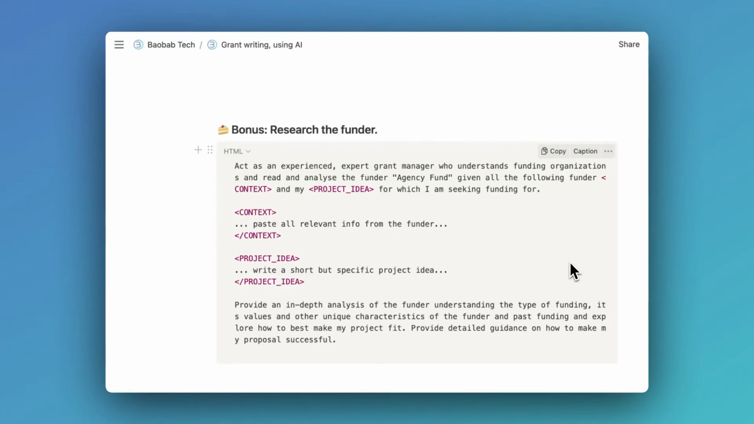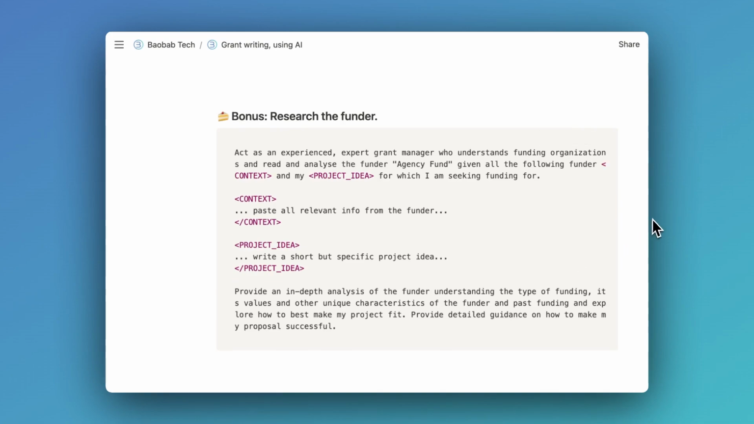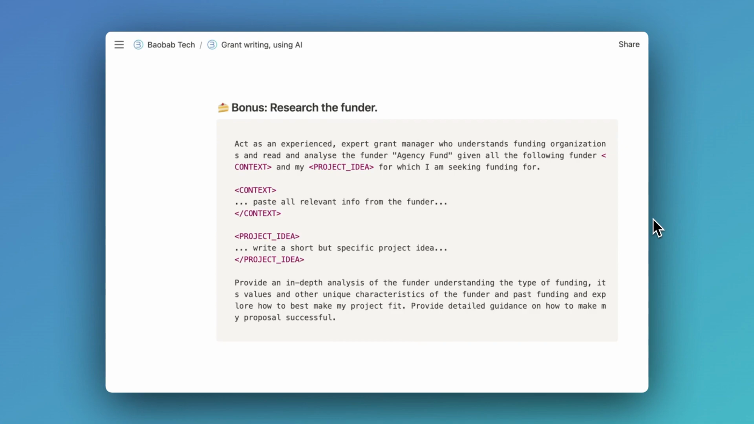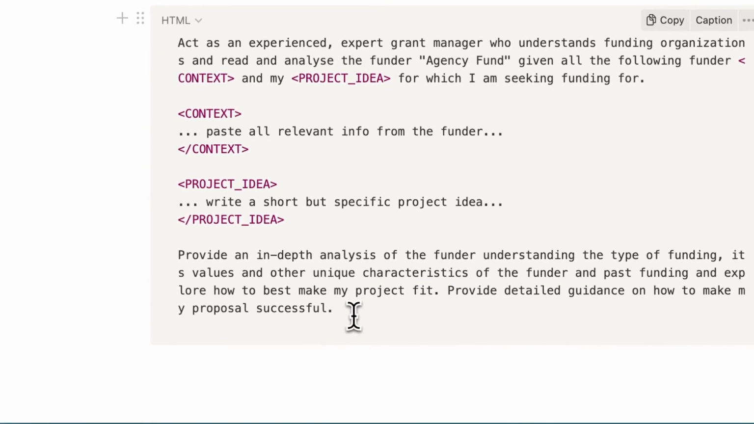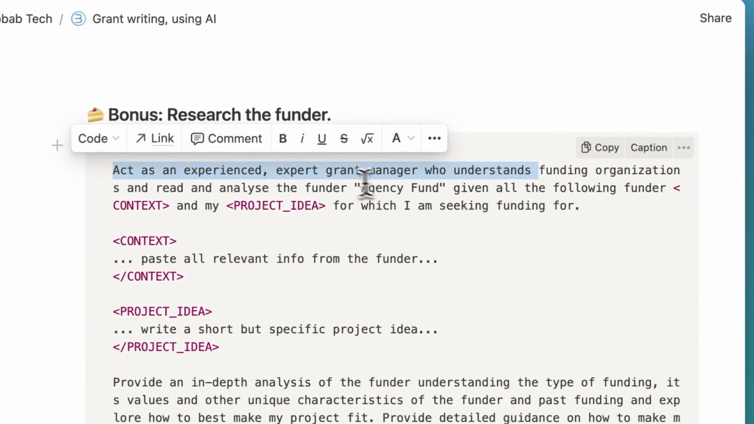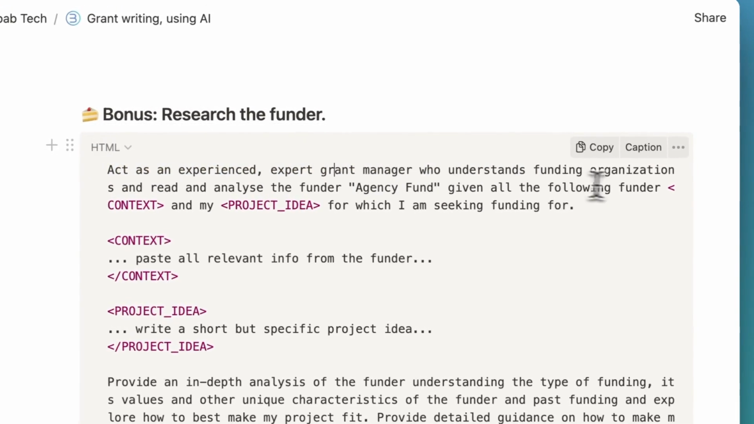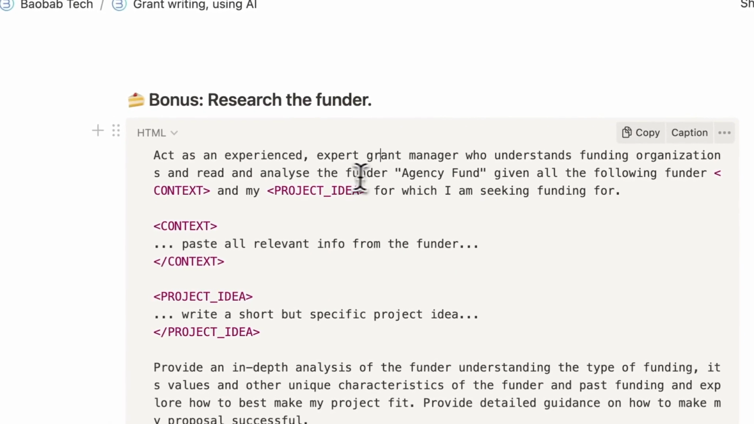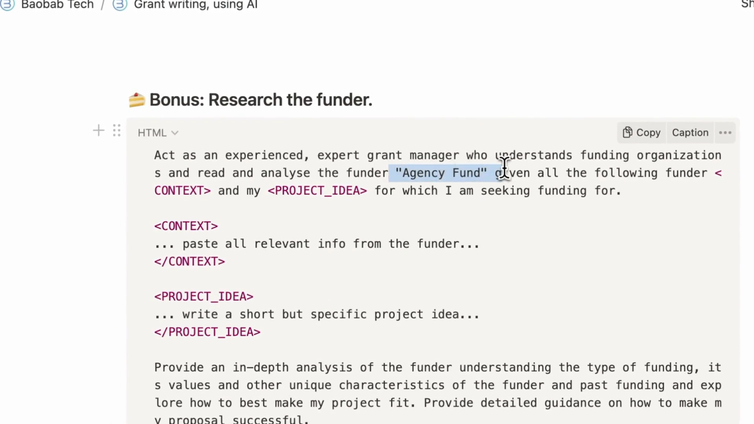So in this video tutorial, we're going to look at how to research the funder of your grant in more detail, something you want to be doing early on in your grant application to understand better the funder that has put out the call. We're going to use the same prompting techniques as the intro video here. We're going to make the model act as an expert grant manager who understands funding organizations, and we want it to read and analyze the funder.